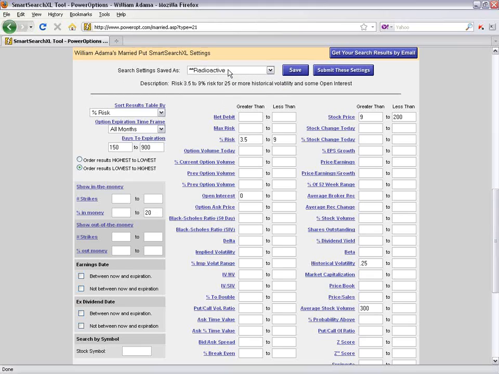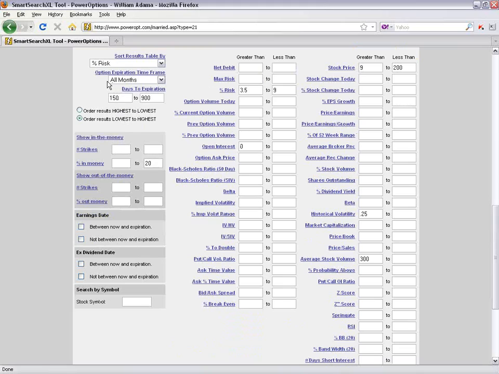So we're starting off with this radioactive default search, and of course over here on the left we see the basic criteria that we're using. We're looking for an expiration time frame of all available months, but we're forcing the days to expiration of at least 150 and 900 days out in time, so at least 5 months out in time. And we have some other basic criteria. We're not allowing the put to be more than 20% in the money.